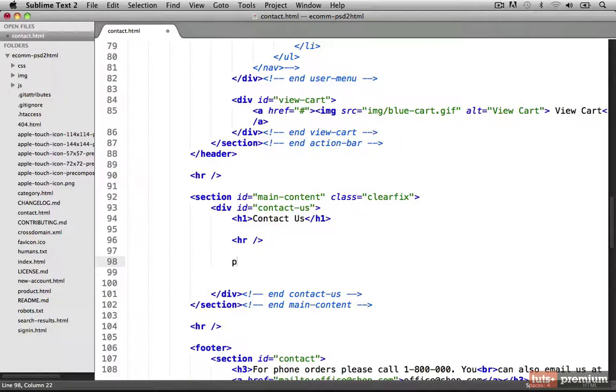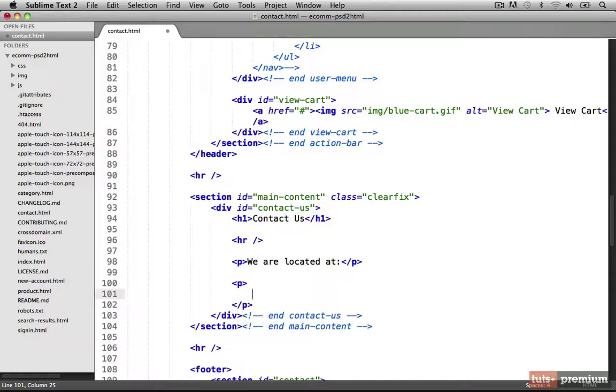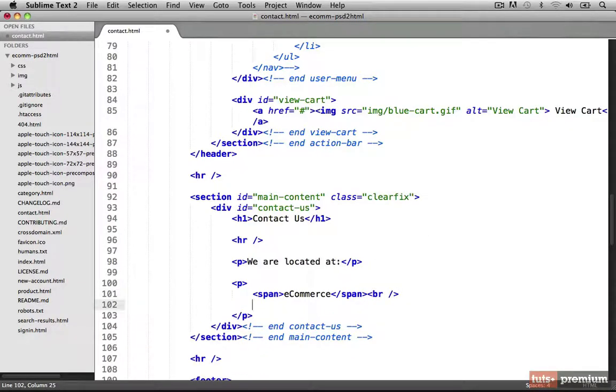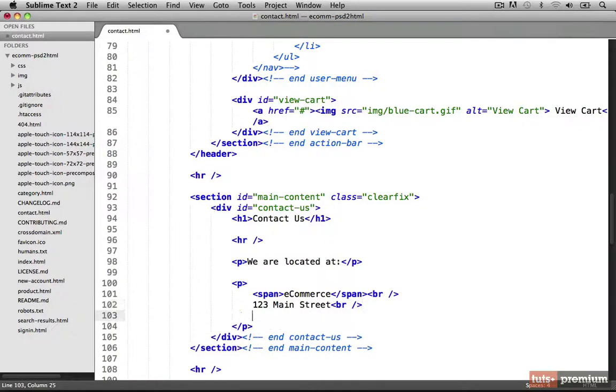So I'll create a paragraph first to say that we are located at, and then after it, I'll create another paragraph, and inside of here we'll display the company's address. So for the company's name, I'm going to stick this inside of a span, and the company's name is eCommerce, and then I'll put a BR tag here. And now we'll put the street. So this is 123 Main Street. Then I'll put another BR tag.